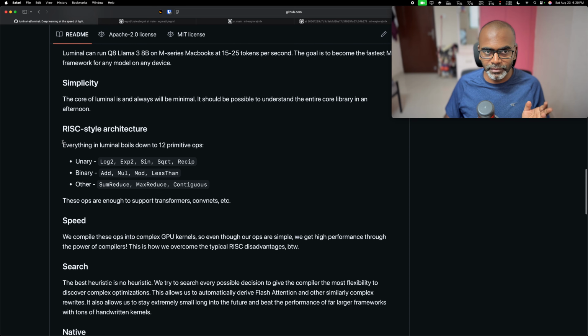But effectively, according to at least what their documentation is saying, I see that everything in Luminal boils down to these 12 primitive operations. So that's it. They don't have like 1,500 different operations that PyTorch gives you. None of that stuff. So they'll use these as the foundational elements, or rather primitive operations, using which they'll build the more complicated ones. So if you notice, there's no MatMul as well.